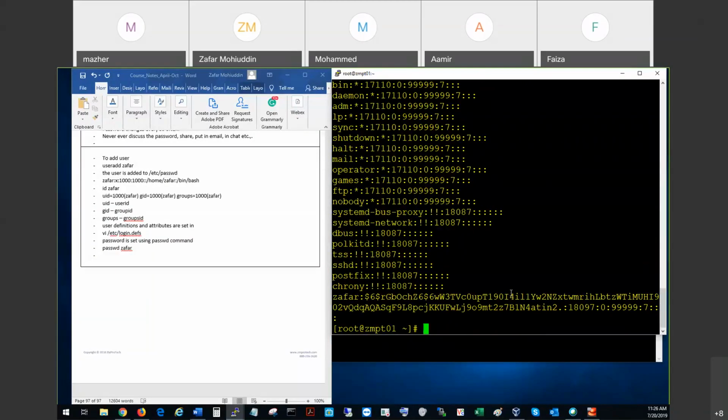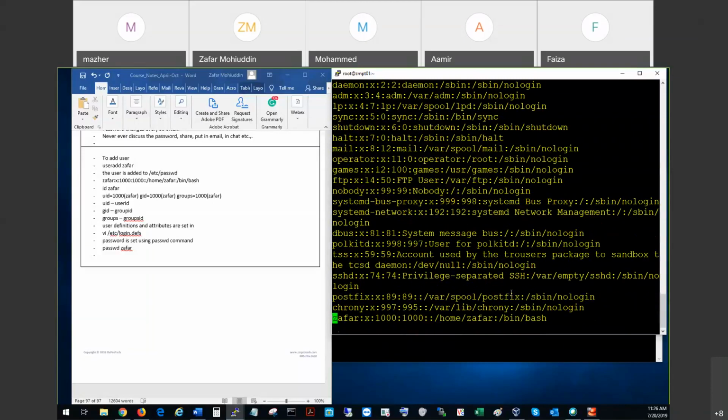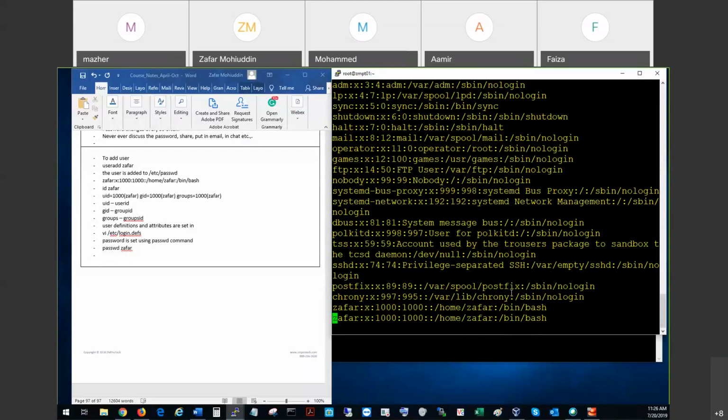So let's create another user: vi /etc/passwd. And then what I'm going to do is create Zafar2. I'm going to copy this line. What is the command to copy the line? To copy a single line, type just yy. Yeah. You type yy and then just push p, it copies it down below.